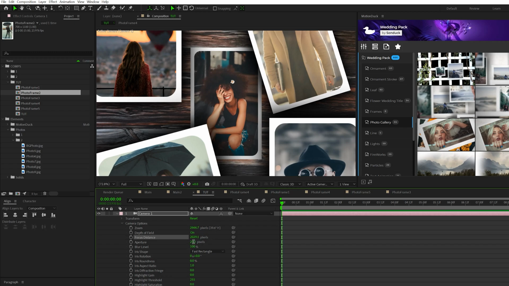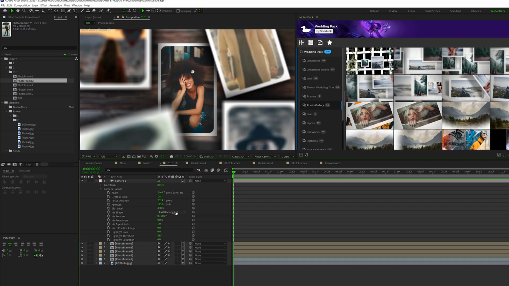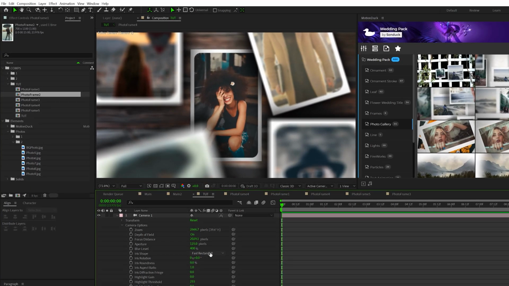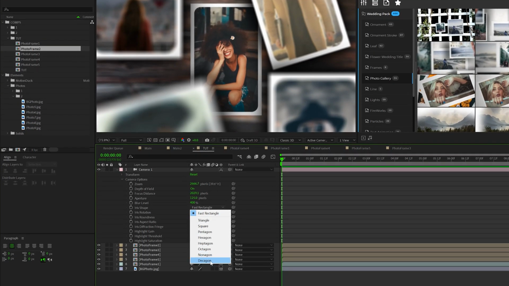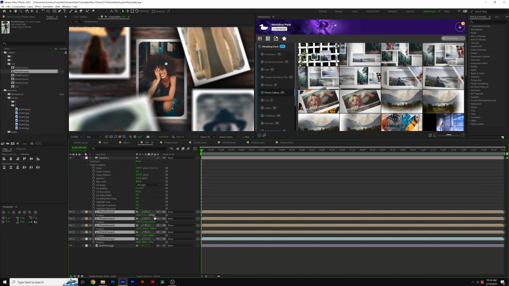And then we'll come here to aperture. We'll set this up to say 125. And this will kind of blur things out around the edges. And then we'll come here to blur level and we'll set this up to 400%. And this will blur out the rest of the photos because we created that Z position depth in our work. And to make the blurriness higher quality, we'll change it from fast rectangle to decagon. So you may need to roughly adjust your focus distance, your aperture and blur level to get those right settings. But ultimately this is happening because of that Z position depth that we created earlier in the video.